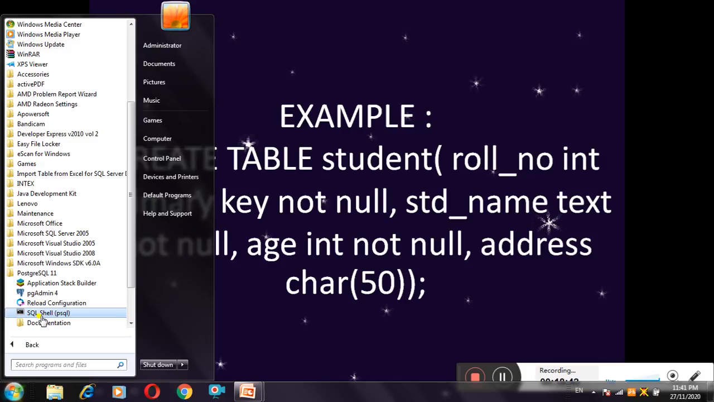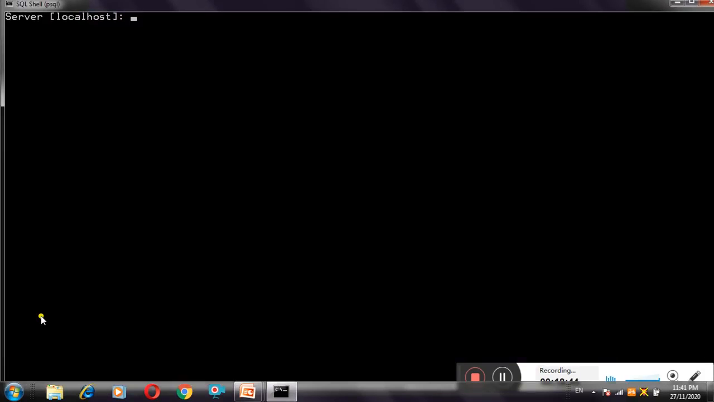Click on this SQL Shell, you will get this window. After clicking on this you are supposed to press enter. The server name is localhost, press enter. Then it will ask you the database name. The default database name is given here, that is Postgres, right? Then press enter again. Then it will ask you the port number.